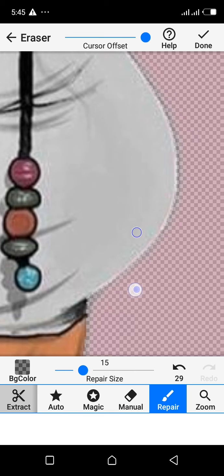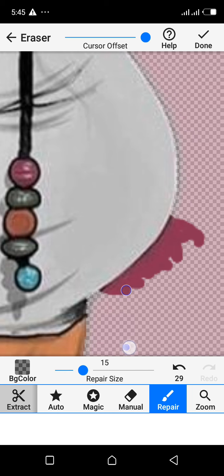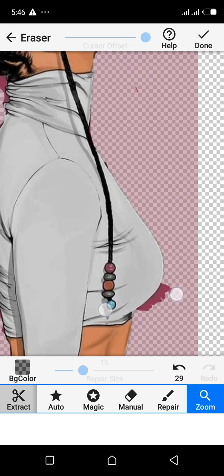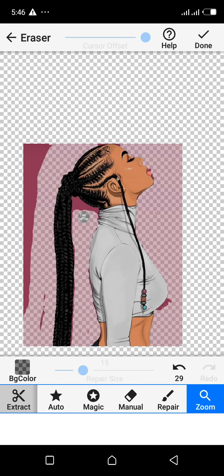So I can use it to bring back what has been lost and ensure they are being put in the right position. So when I come here, you see that I'm actually bringing the background back. So let's say you have any mistake and you wish to bring those things back, the repair tool helps you do that. So I'm going to click on zoom and go back to where we started.